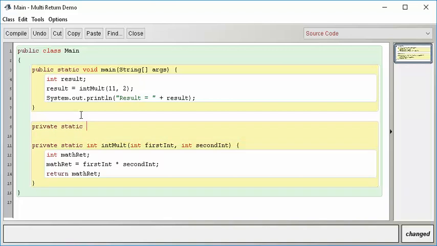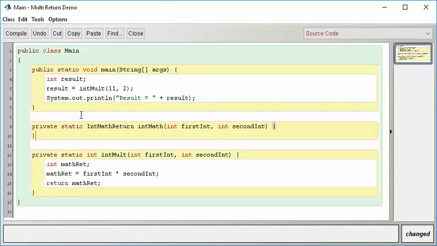And I'm going to now need to say, what is the return type of the thing I'm going to give back from this function? And it turns out that is going to be an int math return. It is going to be an object of that type. And I'm going to then name this, which is going to be int math, and I'm still going to take in int first int and int second int. And then I'm going to write my code.